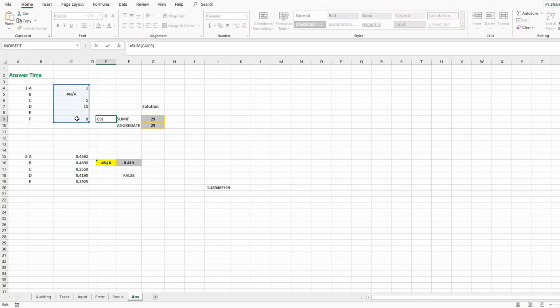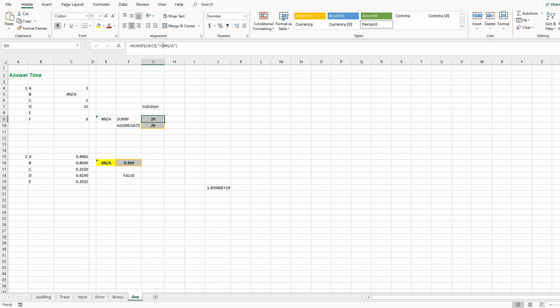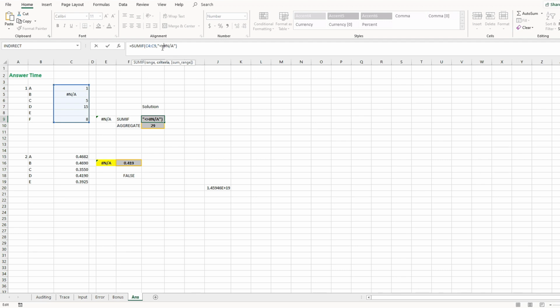In the first problem, we were getting an error when we were using only the SUM function. To manage such a problem or error, you can use the SUMIF and AGGREGATE functions. In the SUMIF function, you can simply set a condition that if there is a value which is an NA error in this example, it should be excluded while adding this range. So we will exclude the NA error in the range using the not equal to sign.